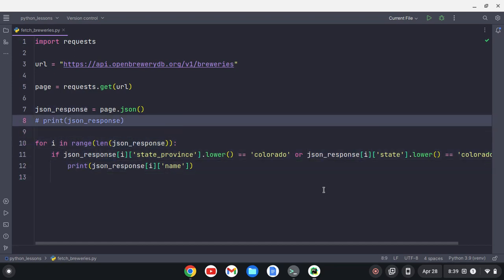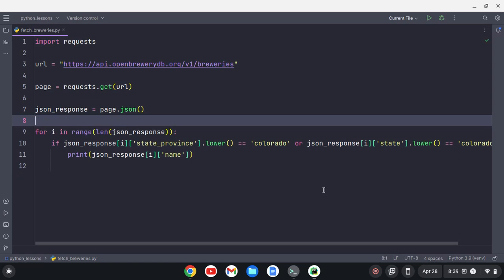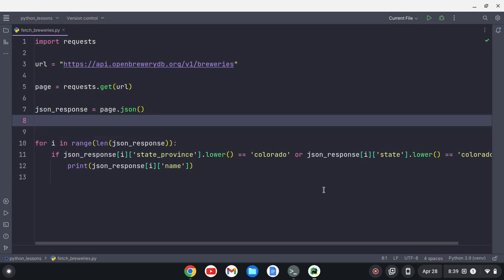I'm going to get rid of this line here. And what I want to do now is basically create a CSV file and write some information to it.